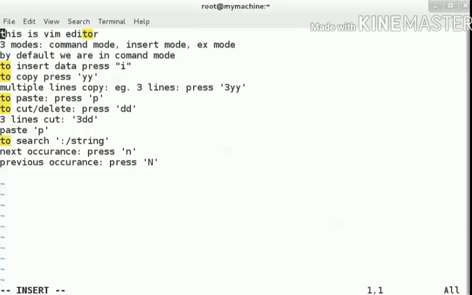So I'm going to insert mode and I'm going to write the same thing here: to find and replace, to undo, U, right?